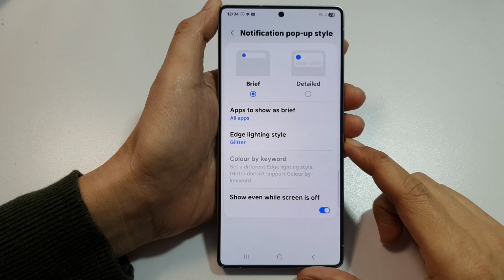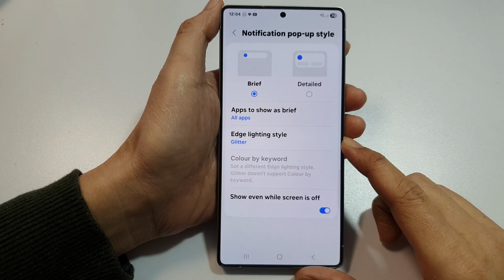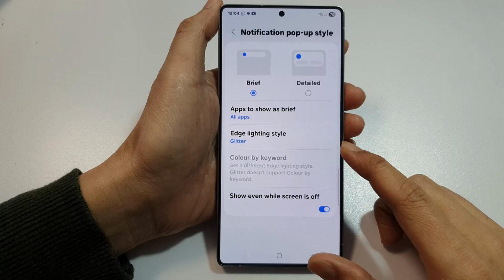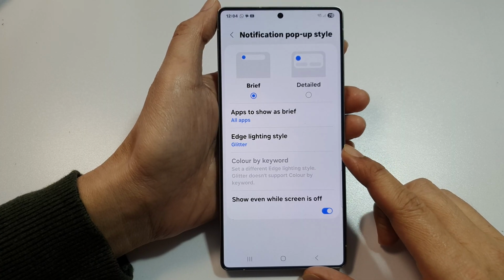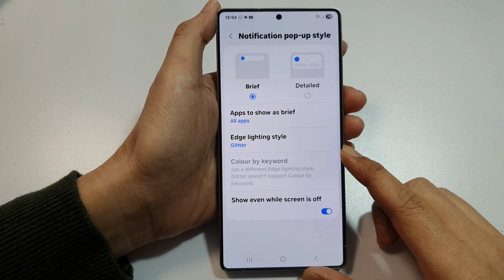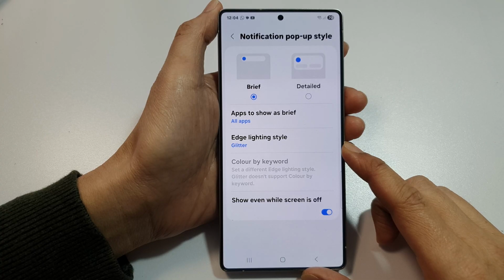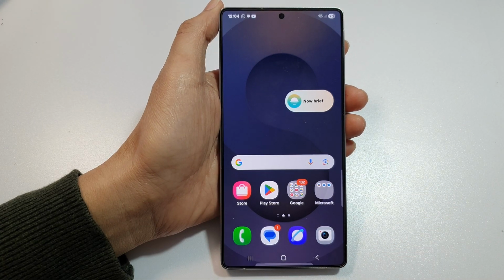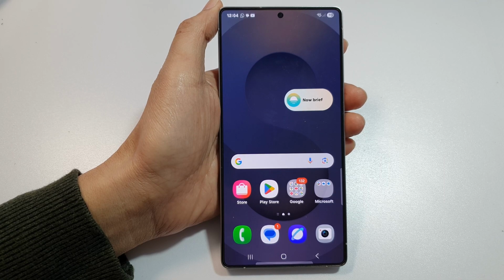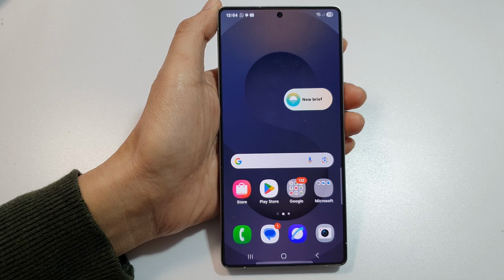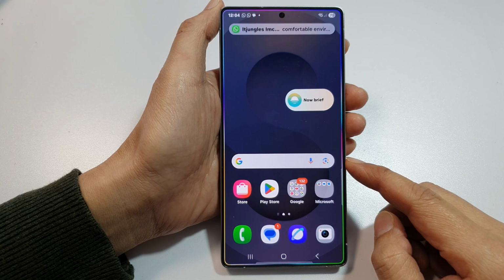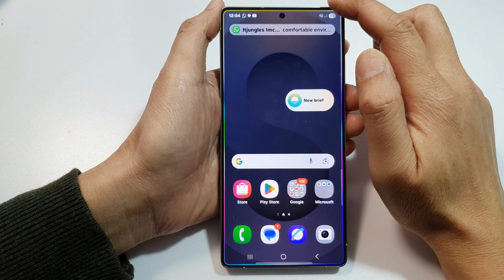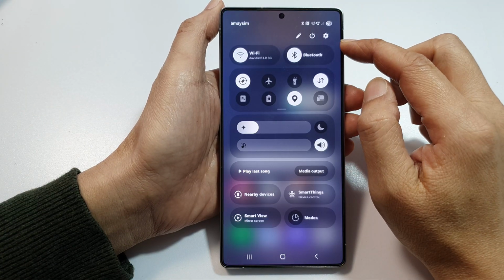How to turn on or turn off edge lighting style for pop-up notifications on the Samsung Galaxy S25, S25 Plus, Edge or Ultra. First, tap on the home button to return back to the home screen. And from the home screen, swipe down at the top to open up quick settings.